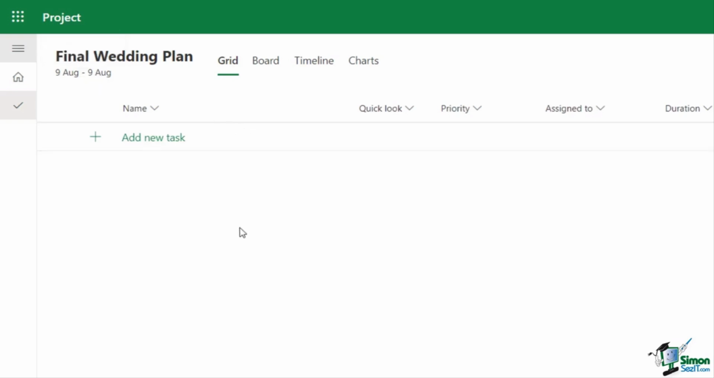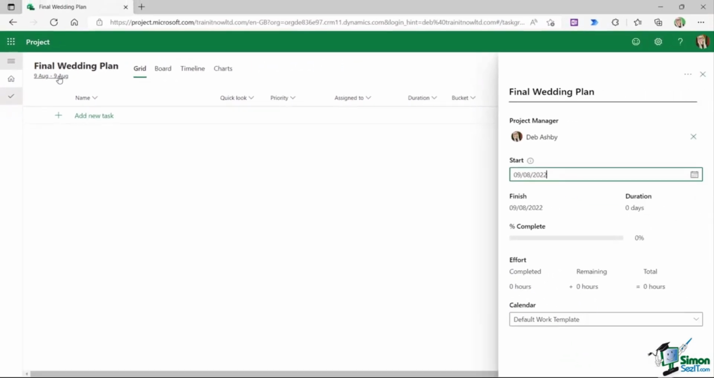And because I don't have any tasks in this plan currently, it's just giving me 9th of August to 9th of August. As we add tasks into this plan, you're going to see that this finish date is going to change. So currently, my project starts on the 9th of August and finishes on the 9th of August. Now, if we click on this, because it is a clickable link, it's going to pop open a little details pane on the right-hand side.